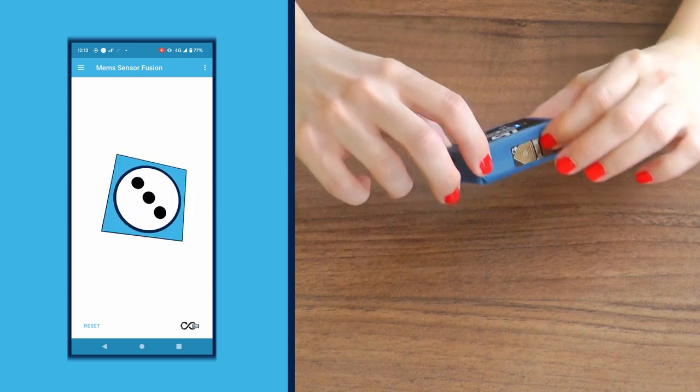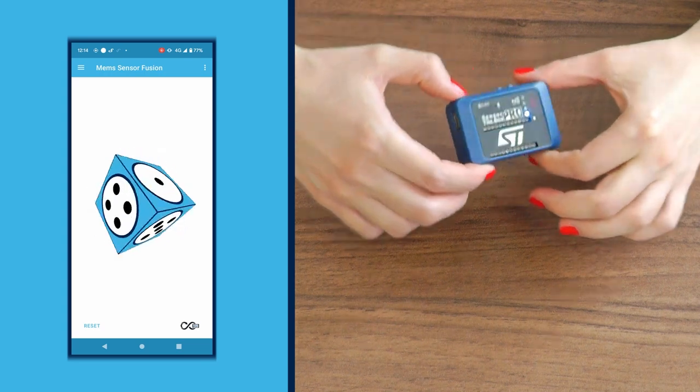If I move the SensorTile.box Pro, the dice is moving accordingly. This is amazing, isn't it? Explore many more applications of the entry mode and visit the SensorTile.box Pro webpage on st.com for further details.